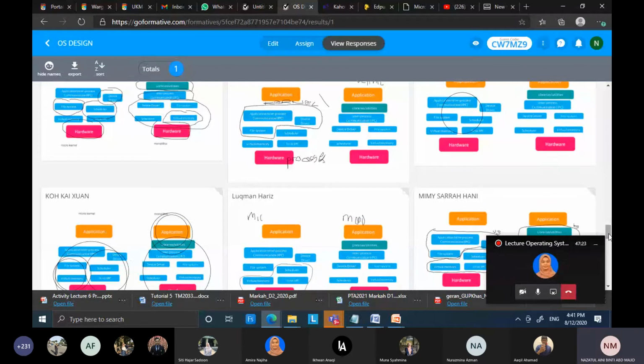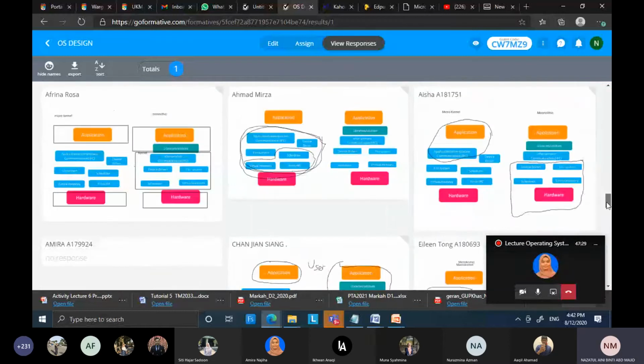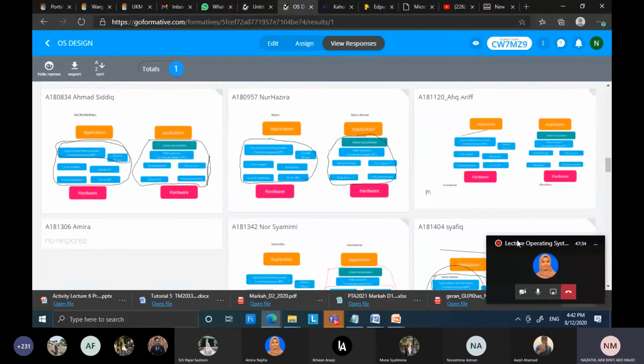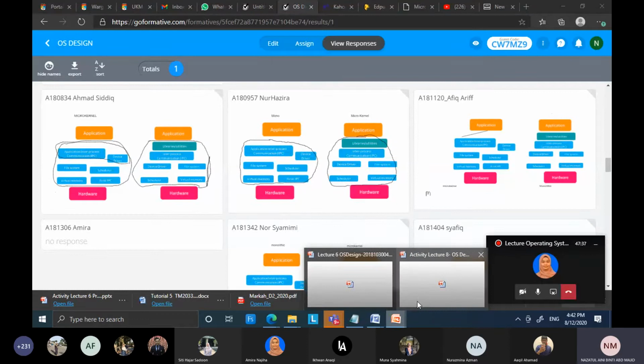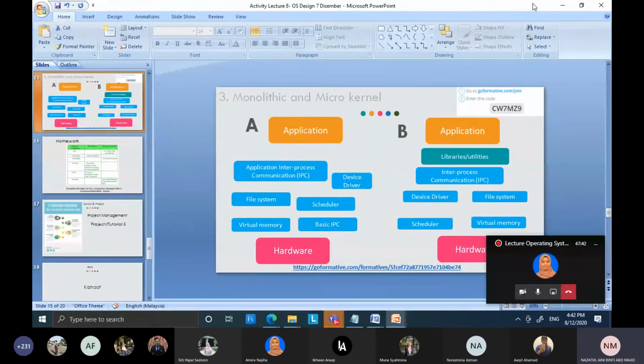Good try everyone. I really appreciate you trying during class. It means that you are with me and you try something related to our lecture. Good, thank you very much. So now we would like to see what is the answer for that question. So okay, A or B? Is A monolithic or microkernel? What do you think? Just now I can see some said microkernel, some said monolithic. So let us discuss now.